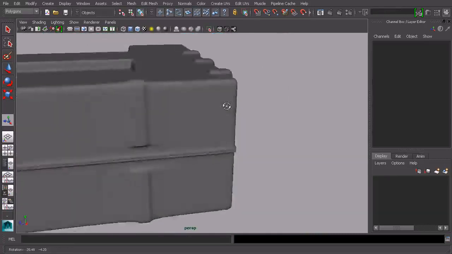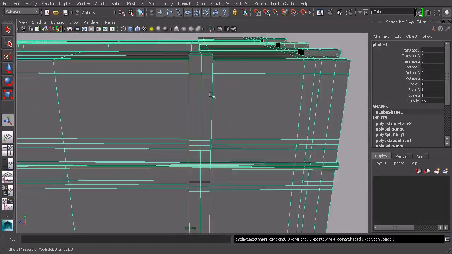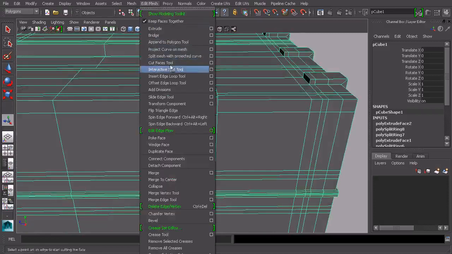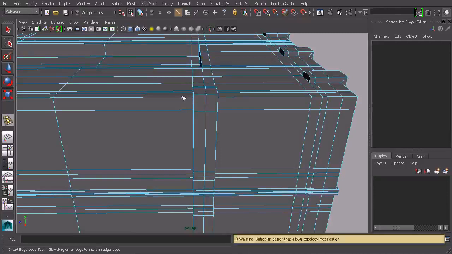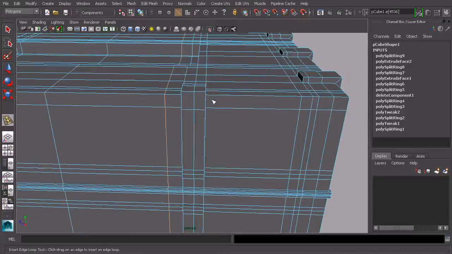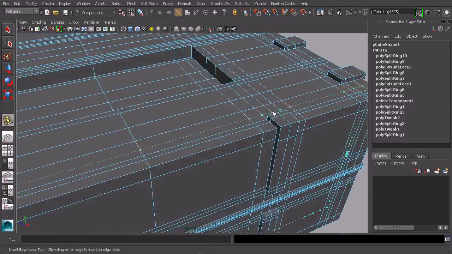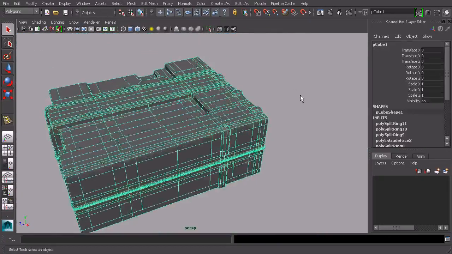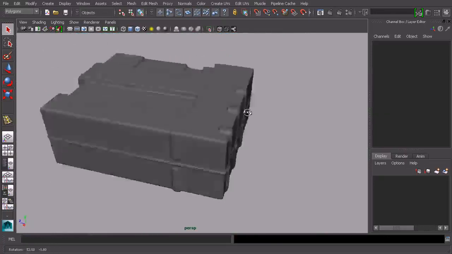Smooth it. And you can see on the sides here, we may need to add a little bit more detail. So you could either add a new edge loop to kind of tighten that up, and we'll add one right up here as well. You get that kind of a ridge there.